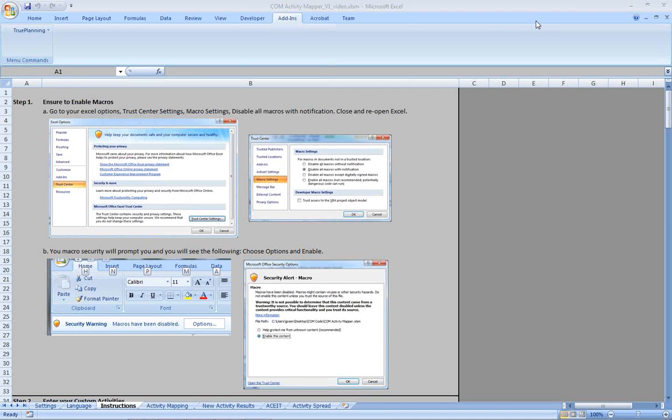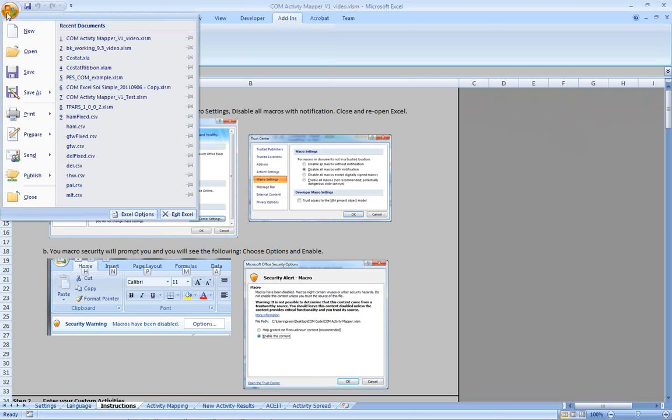As I said, it's an Excel file. It can be copied, sent, and it does use macros to access the TruePlanning COM layer. Just a quick note on macros. You will want to make sure they're enabled.